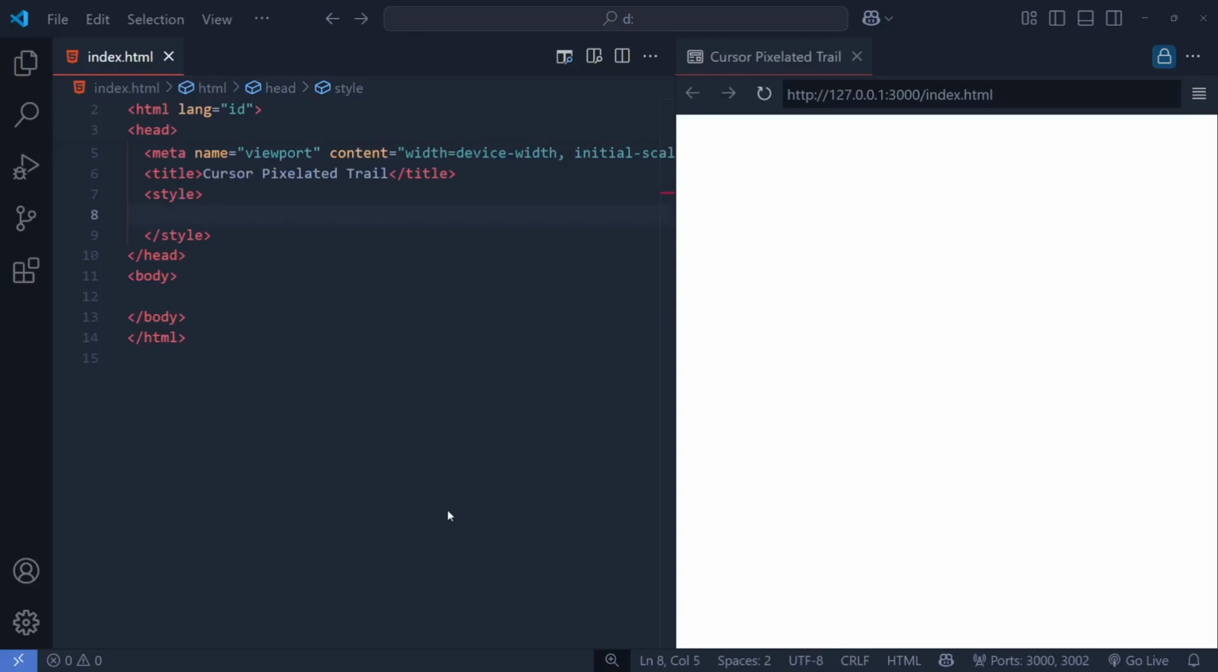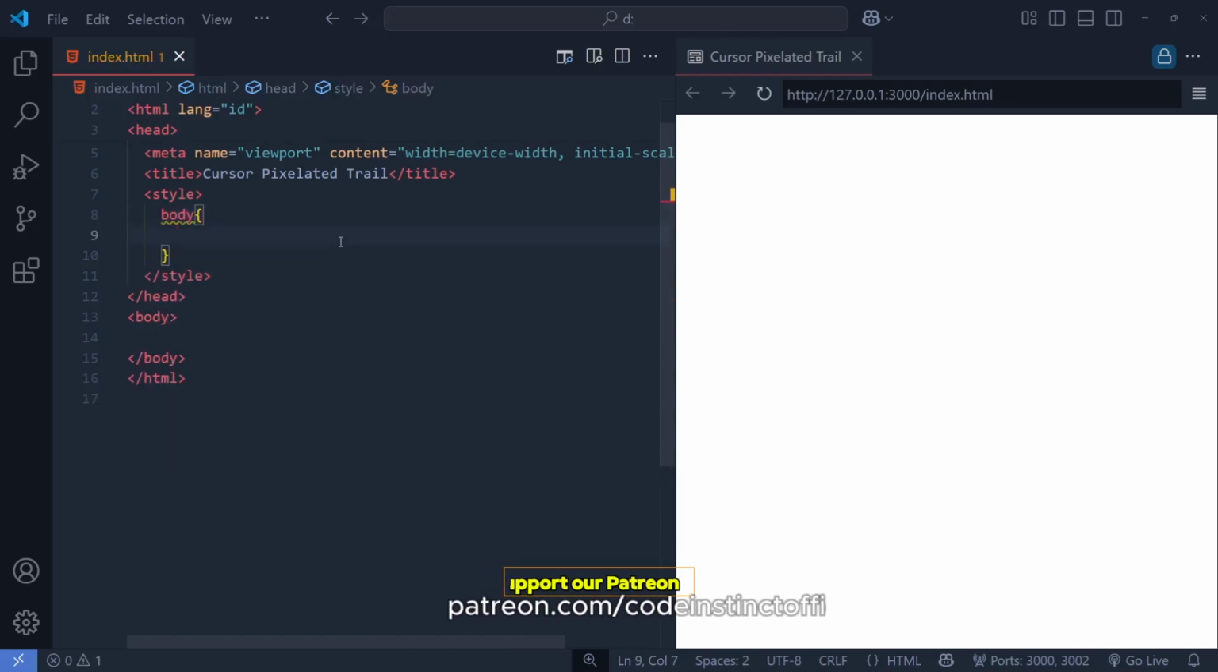There's literally nothing in the HTML. Now, we're jumping straight into the CSS magic. Let's see how we can create this entire effect using just styles and a bit of JavaScript. The body selector targets the entire web page and applies styles to create a full screen, clean canvas for the effect.